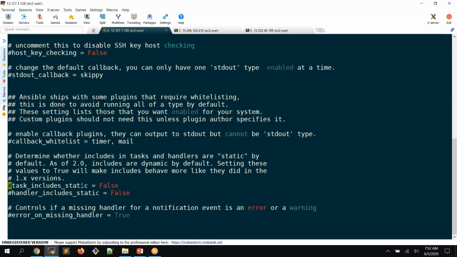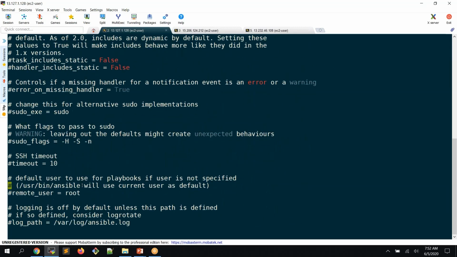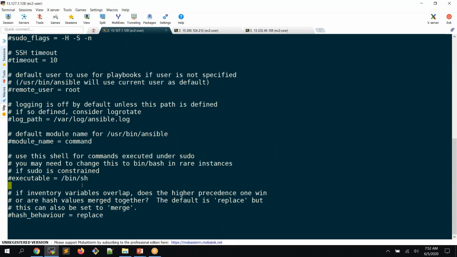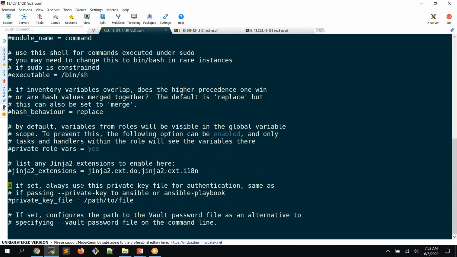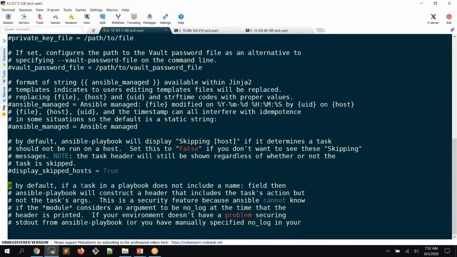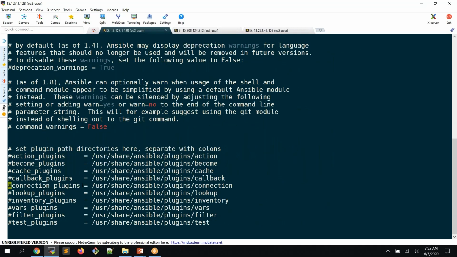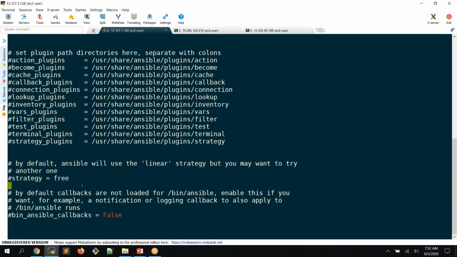Okay, next, SSH timeout. Whenever it is doing SSH and it is not connecting, then timeout. Like this, there are a lot of options in our inventory file. So one more thing I would like to show you.